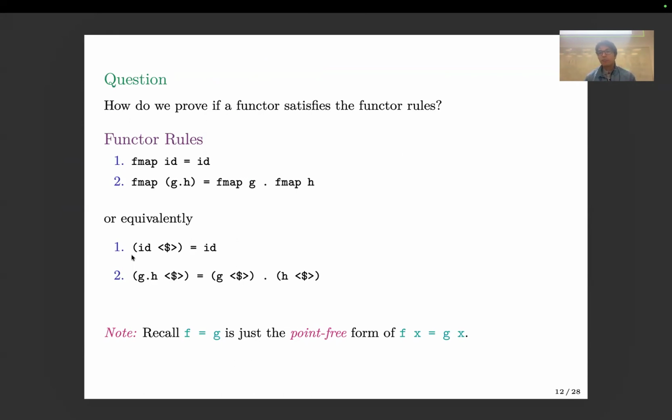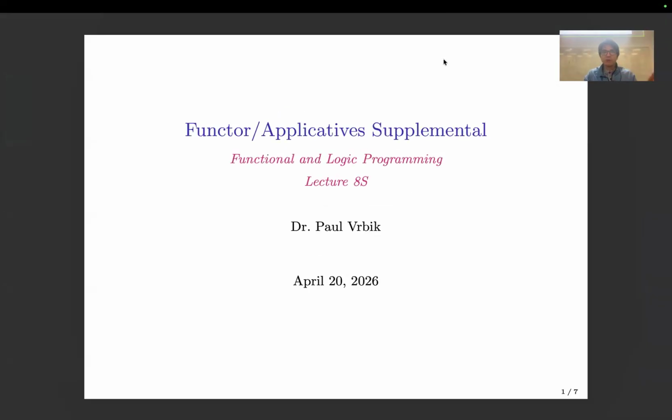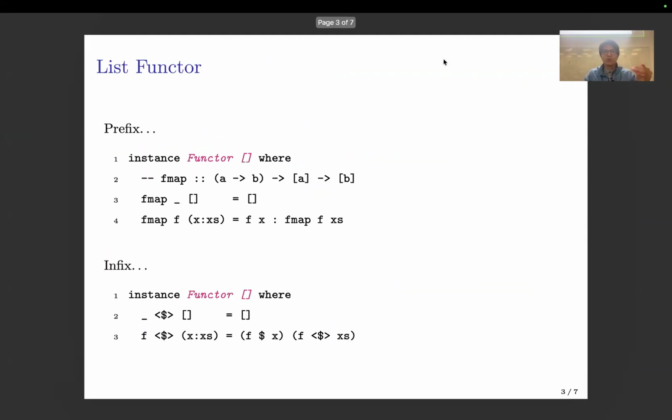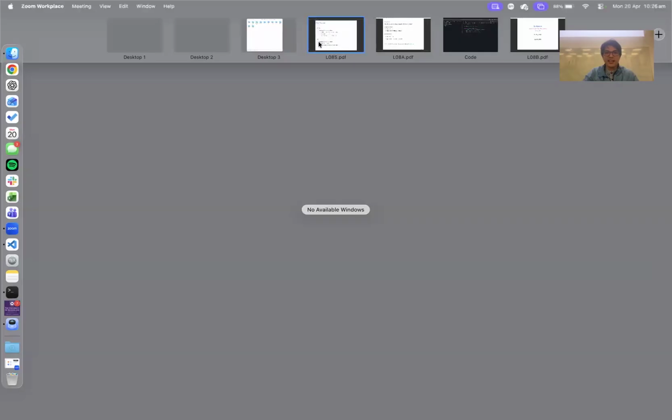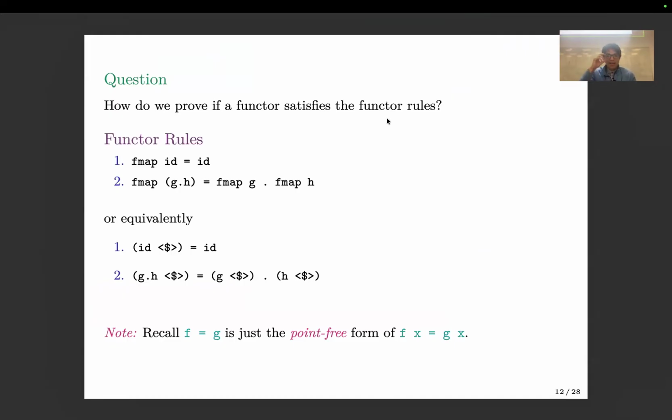Okay, so now let's go ahead and prove that one of our functors actually satisfies these functor rules. I wrote a little supplementary here, so you can pull that up on your laptops if you want. I'm going to have to keep jumping back and forth to the definitions, so I'm going to keep jumping between this set of slides and the definition so we can back reference, but also you can have it in front of you if you want. Some things we're going to have to reconcile with is the point free form. Remember, if you have f equals g, that's the same thing as saying f of x is equal to g of x, right? So these rules will actually still hold if you put an x on both sides here.